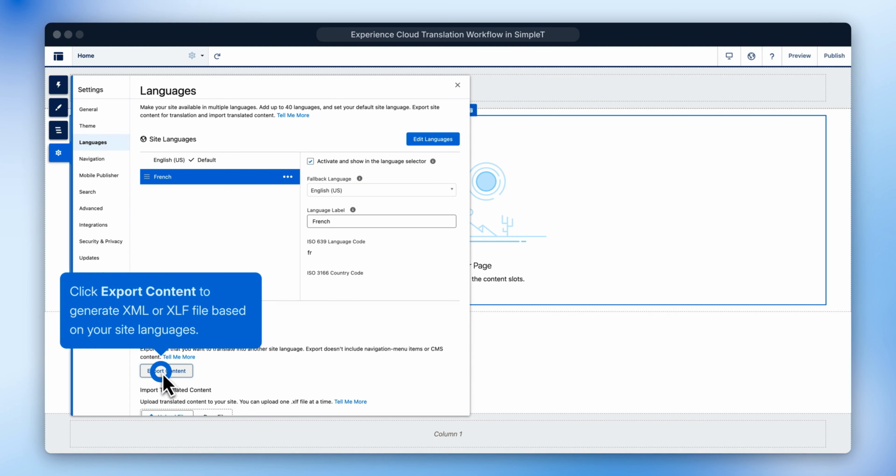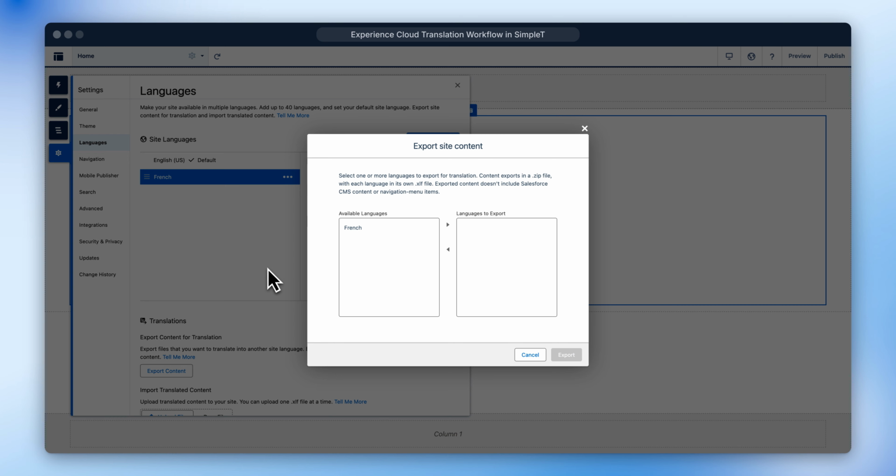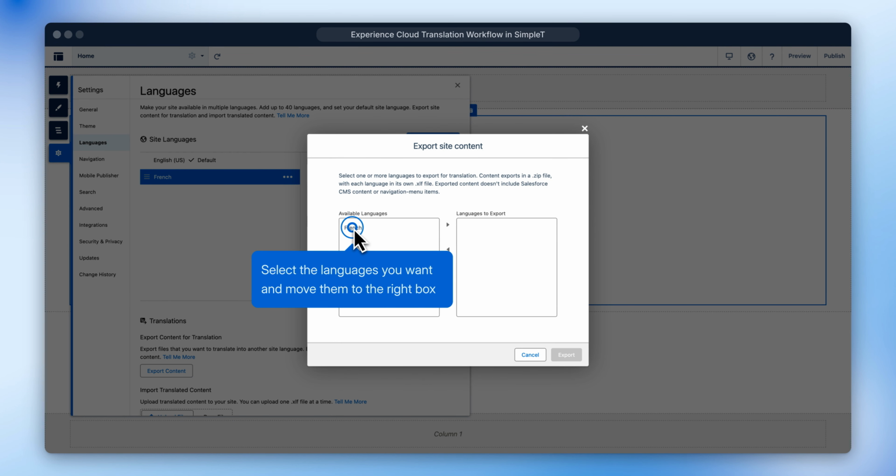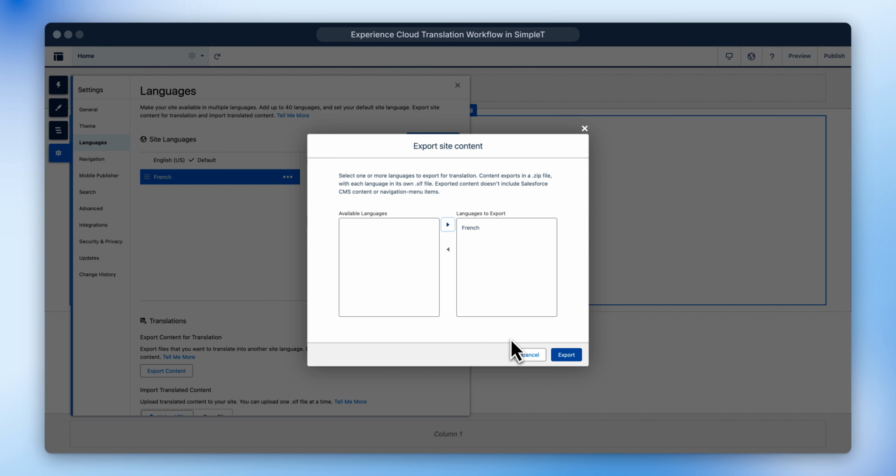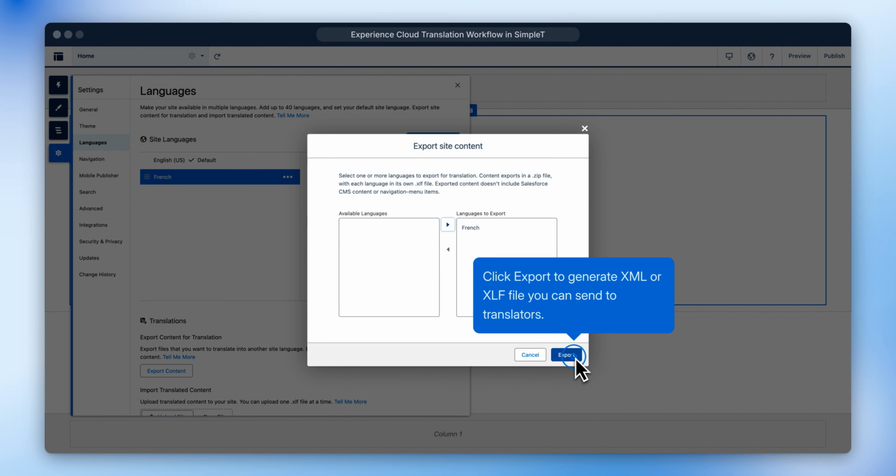Click Export Content to generate XML or XLIFF file based on your site languages. Select the languages you want and move them to the right box. Click Export to generate XML or XLIFF file you can send to translators.